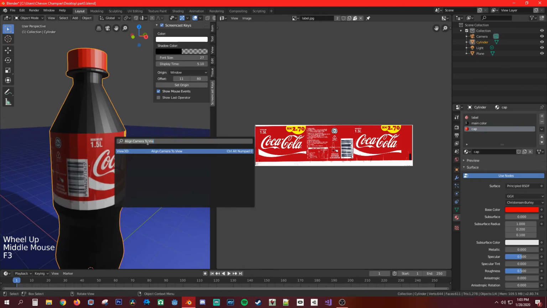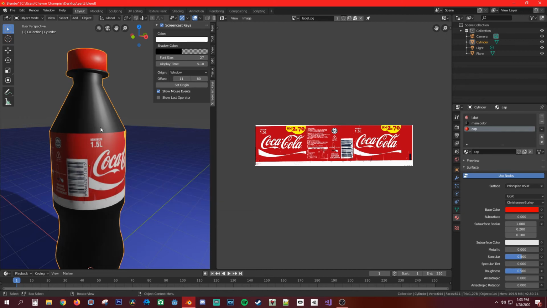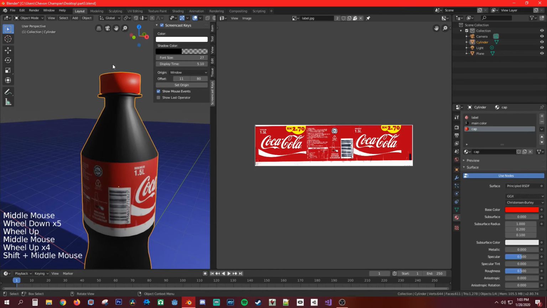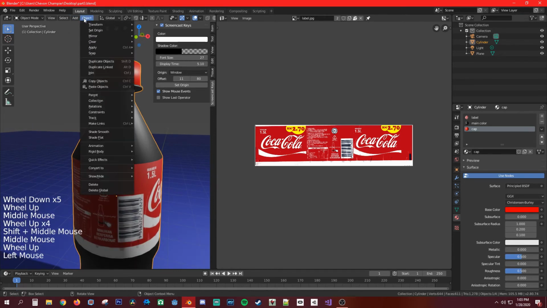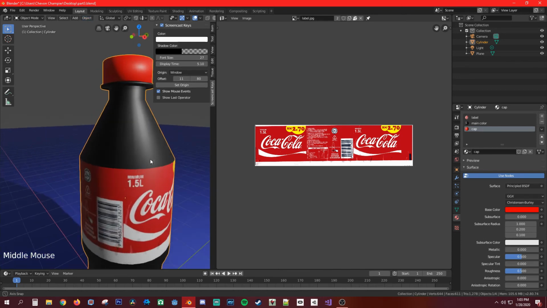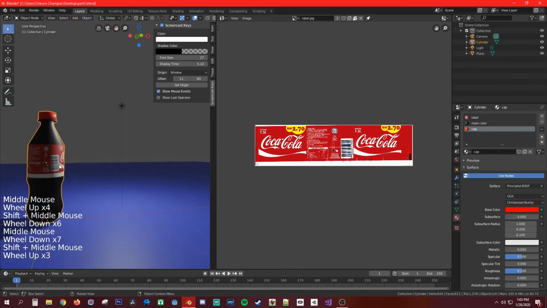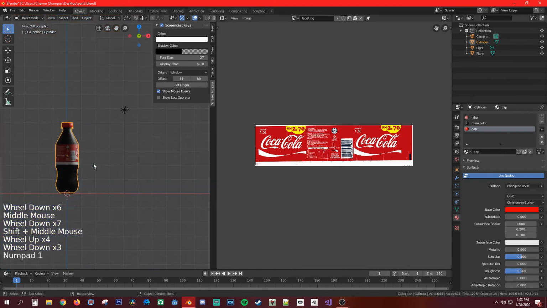Press F3 and then shade smooth. You could also do that in the object settings. So now it's cleaner looking, not jagged. It's also up here, object, and then shade smooth right here, and shade flat is the opposite. Alright, still a bit there, but we could also add a hold on, let's see, front view.